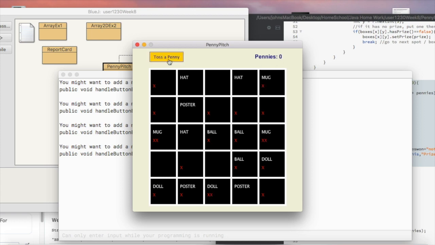Okay, so now I've got 0 pennies and I can no longer toss a penny. So that part of the game is over. So what we've got to do next, guys, is determine whether we've won a prize. Now in this particular example, off the top I can see I've won a ball because I've hit the ball in 3 places. I've also won a doll, so I hit doll, doll, and doll. So I've actually won 2 prizes, but my game doesn't know that yet.